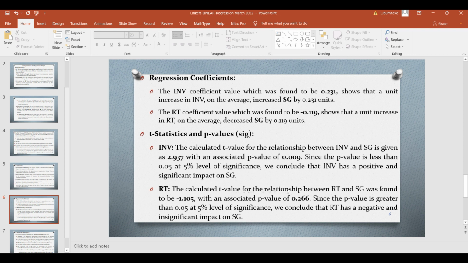We say the calculated t-value for the relationship between RT and SG was found to be minus 1.105, with an associated p-value of 0.266. Since the p-value is greater than 0.05 at 5% level of significance, we conclude that RT has a negative and insignificant impact on SG. Why do we say negative? Because there is a negative sign here. And why does it have an insignificant impact? Because the p-value here is greater than 0.05. And that's why we say it has an insignificant impact on SG.